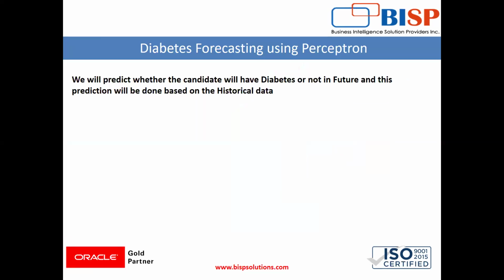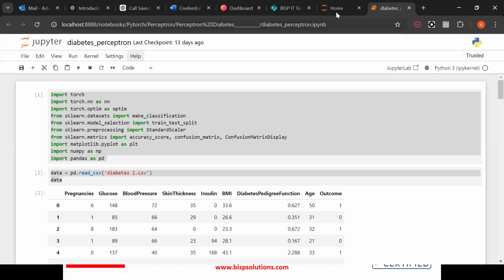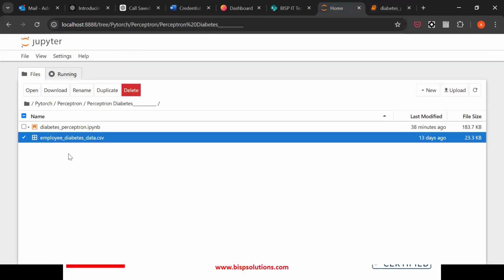Diabetes forecasting using Perceptron. We will predict whether the candidate will have diabetes or not in future, and this prediction will be done based on the historical data of some other employees. So let's do the practical. I have downloaded my employees' data here. Now I am creating a new notebook file for Python, and I will start working on it.